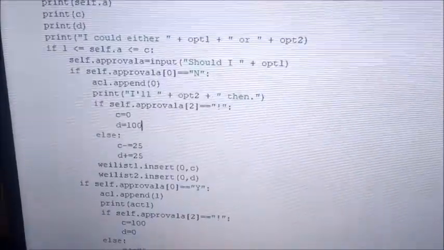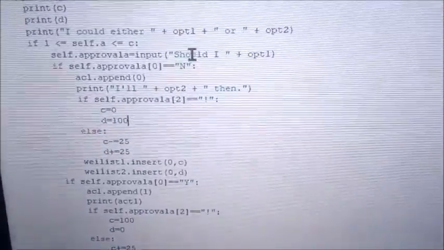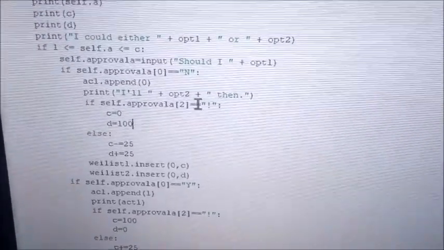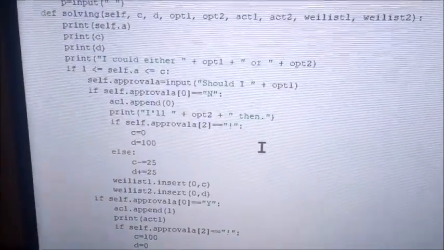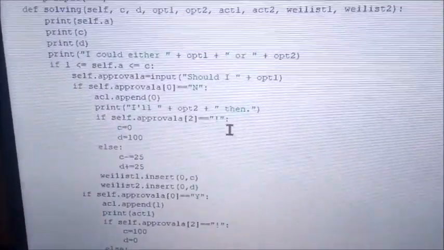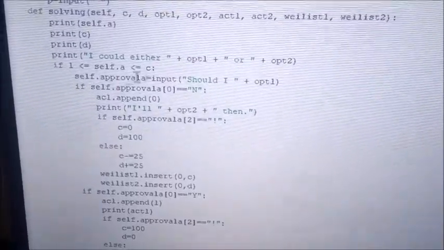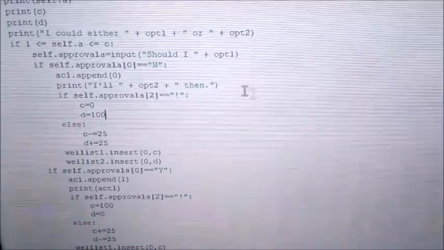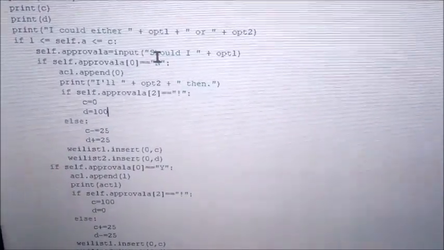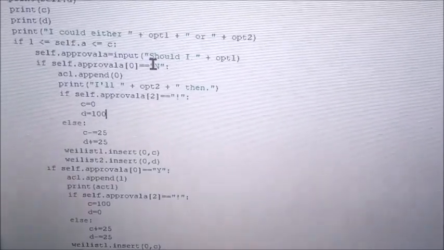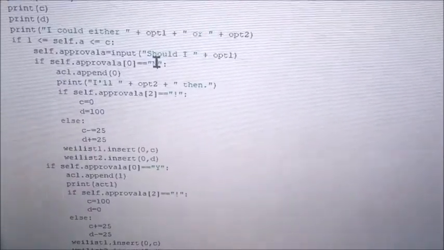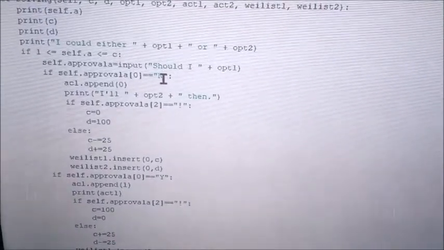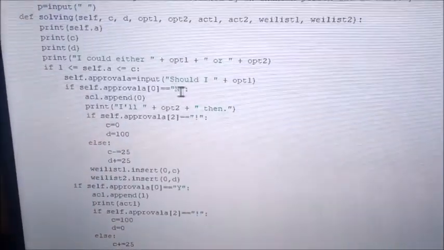Now the reason I needed to do all this business about dealing with the first element and the third element instead of just saying if self-approval A equals no exclamation mark is because I want to make it as efficient as possible. So instead of having if self-approval A equals no and then another statement saying if self-approval A equals no exclamation mark, I've sort of done it in one. So the first element could be n, so that means that it could either be no or no exclamation mark. So you're not really painting yourself into a corner if you say that.